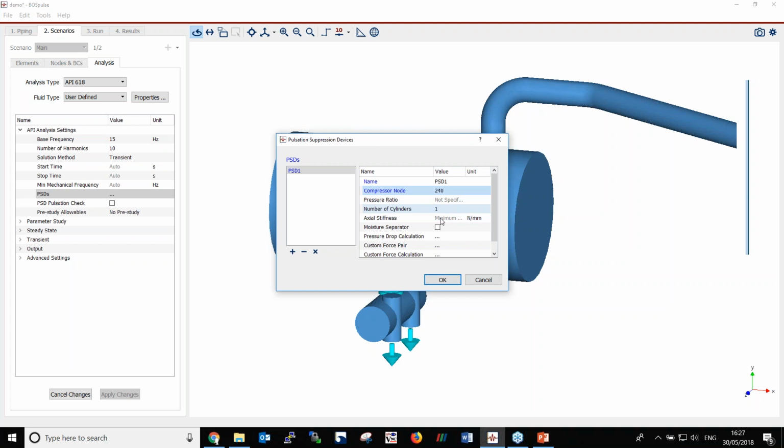Number of cylinders is 1. Axial stiffness is the minimum that's required by the API 618. This is something you can always check in the output, but if you don't know too much about the system, this is a starting point. But you should always verify whether that's okay or not.